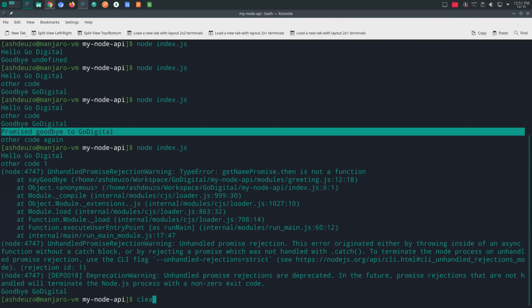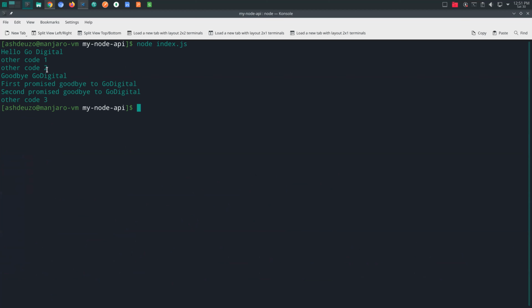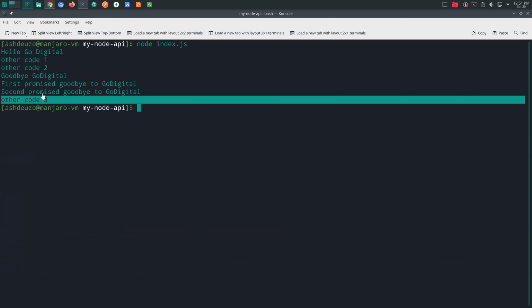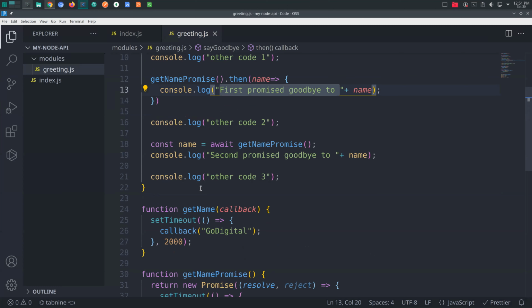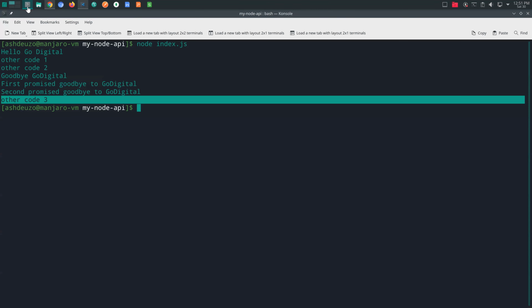If we run this now, you'll see that other code 1 and 2 are executed directly without waiting. The only one that is delayed is other code 3, which is the one that comes after the await. That's the only issue with await: you should not use it and then have other code that doesn't depend on it, because it will block the rest of the execution until the await is done. Is that clear, or do you guys have any questions regarding that?